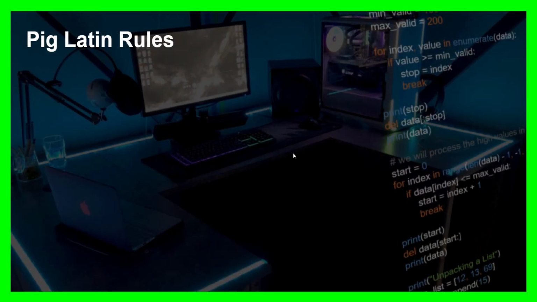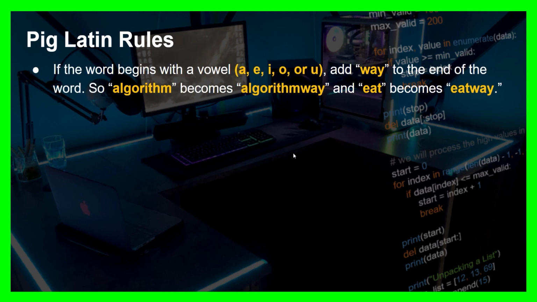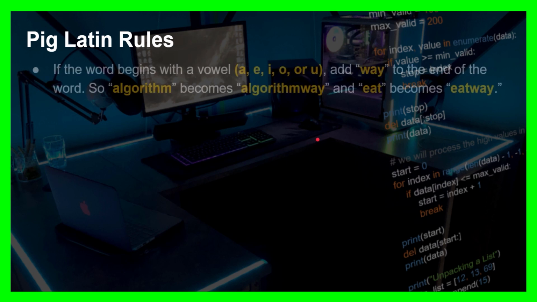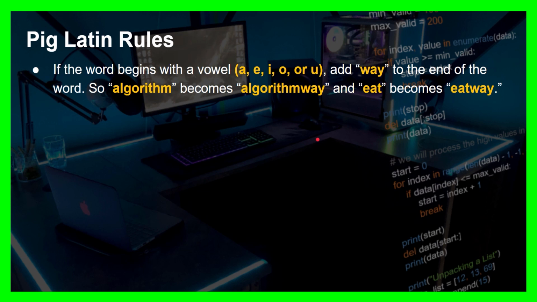Okay, so first of all, we need to make sure that we understand the rules of Pig Latin. If a word begins with a vowel, and vowels are A, E, I, O, or U, and sometimes Y is also considered a vowel, but in this case, I'm going to just consider the following letters only as vowels, we add "way" to the end of the word. So, for example, algorithm starts with an A, which is a vowel, so we simply add "way" at the end. So algorithm becomes algorithmway, and eat becomes eatway.